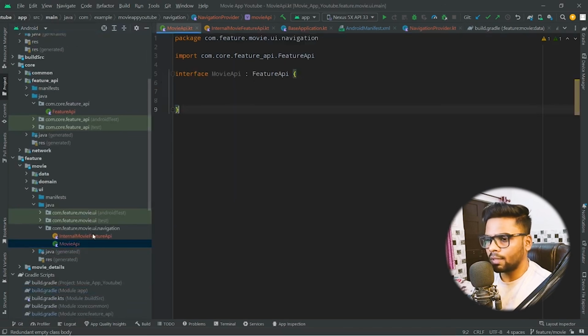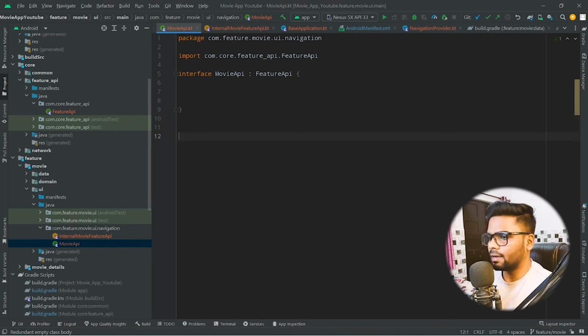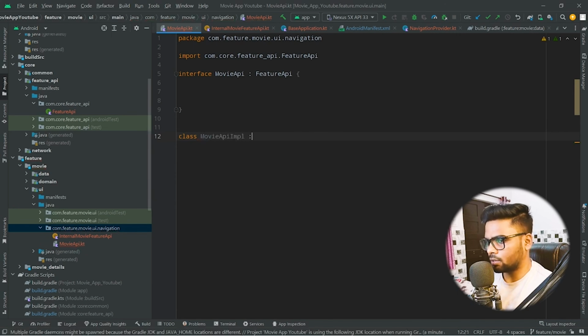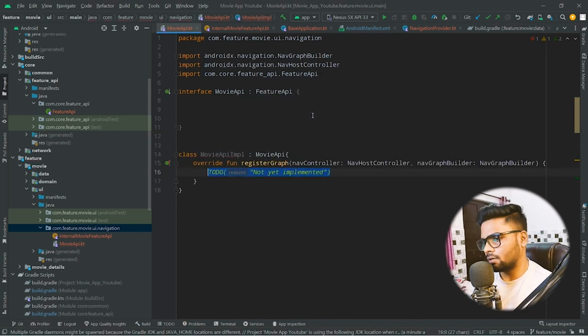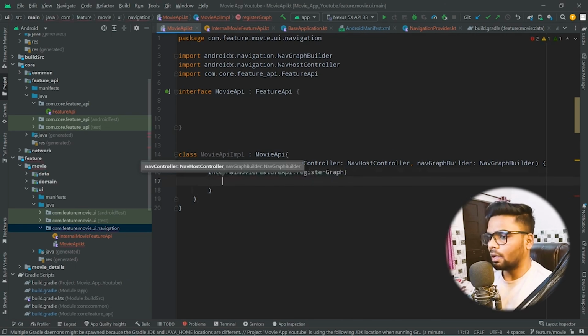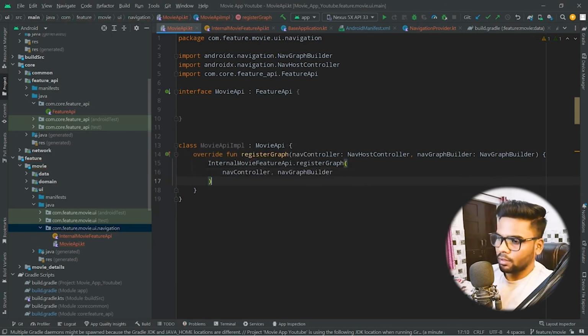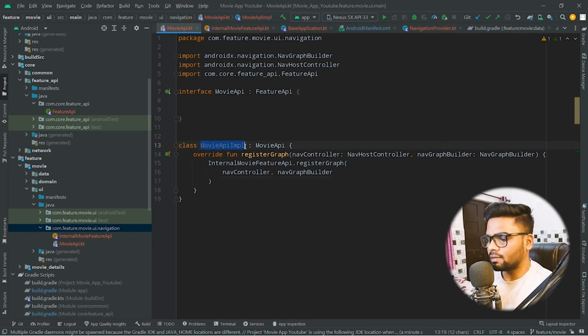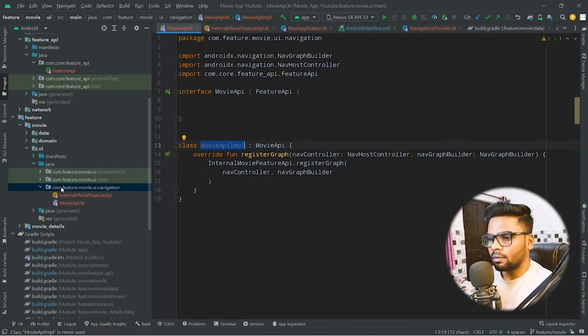Because MovieAPI is an interface, we need to write the implementation for it. So I'm going to create a class, and the class name is MovieAPIImplementation, which implements this MovieAPI. Within this we only have registerGraph, and this registerGraph uses our internal movie feature API. So internal movie feature API registerGraph, and within this you need to pass your navController and navGraphBuilder. Okay, now we will provide this implementation using Dagger Hilt.